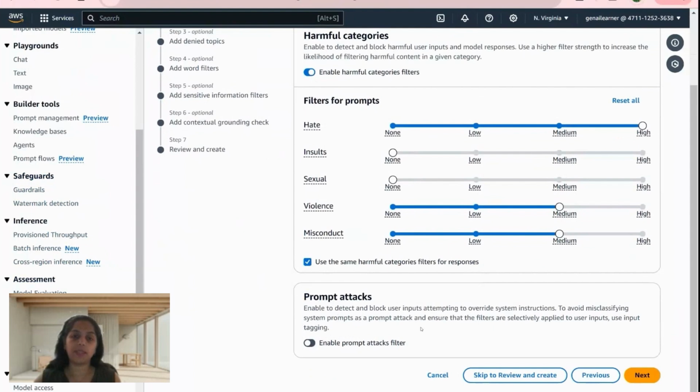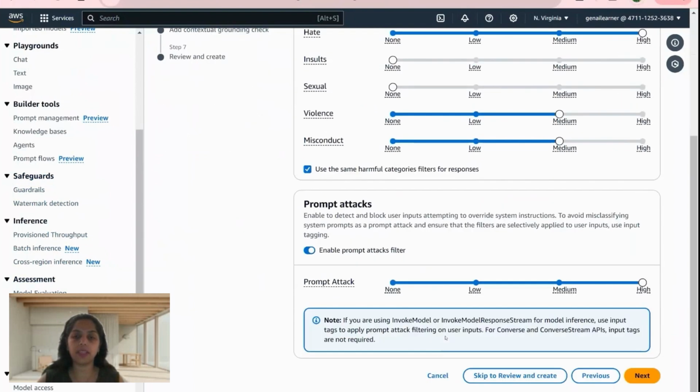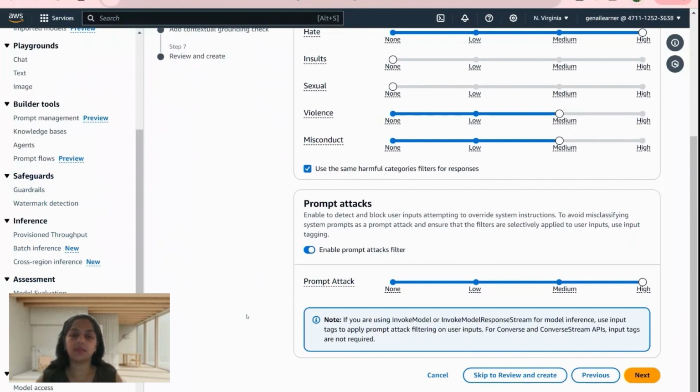And there is something called prompt attack. Sometimes the user might ask questions in a way that tries to dig out inside or internal information of the LLM. That would be a potential cybersecurity attack. So it's always good to enable prompt attack and keep it at high.